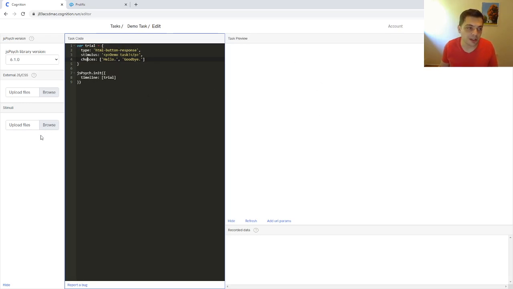I just want to show you that there are also these options over here on the left to upload stimuli and to upload external JavaScript or CSS files. So if you have custom CSS, or custom JavaScript like external libraries, say you're working with svg.js, which is a library for rendering SVG graphics, then you could load that in here.